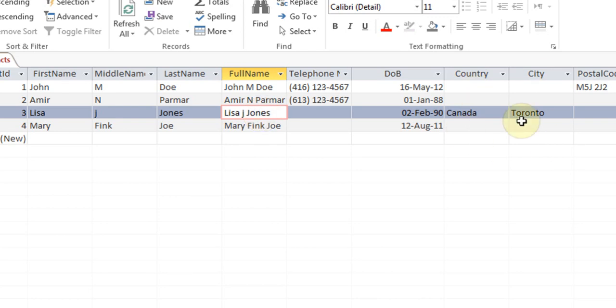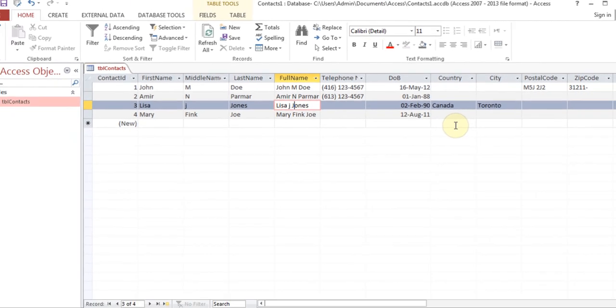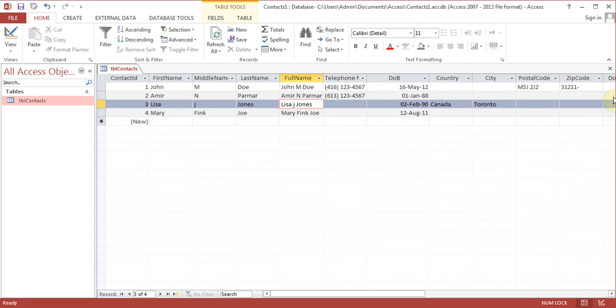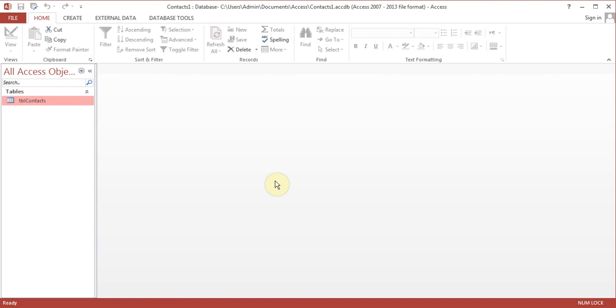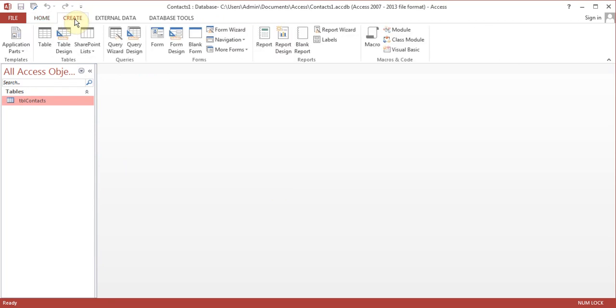I can create a new field called region, and I can say if the city is equal to Toronto, then make sure that the region says Canada. So I can set this up automatically to show up Canada based on regions, and I can use different if functions to do that. I want to show you some more calculated fields, so I'm going to close this table and I'm going to go to create table design because I want to create some more tables.